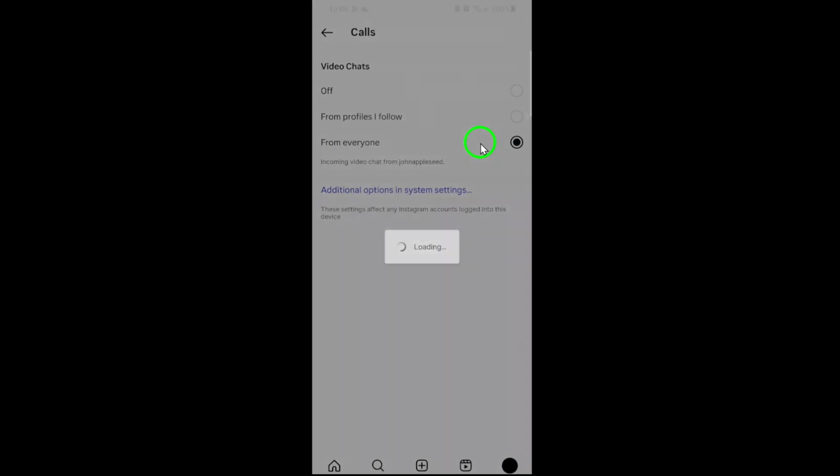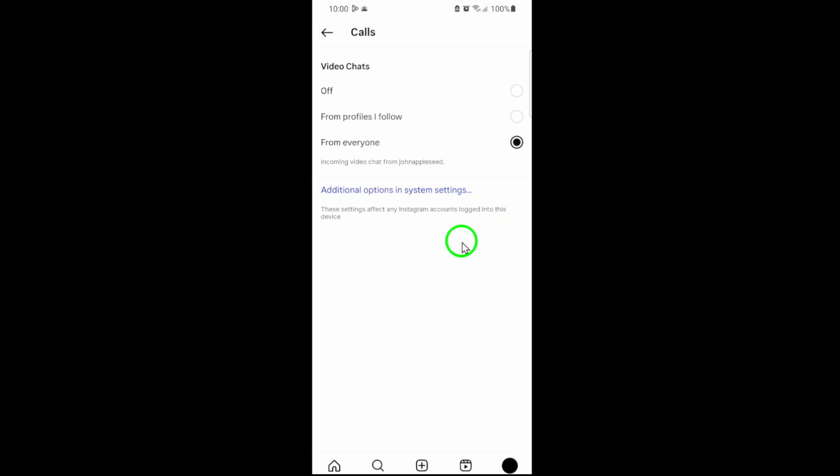And that's it. With these steps, you've now enabled video chat notifications from everyone on Instagram. You'll stay connected and never miss an opportunity to chat face-to-face no matter who's reaching out.